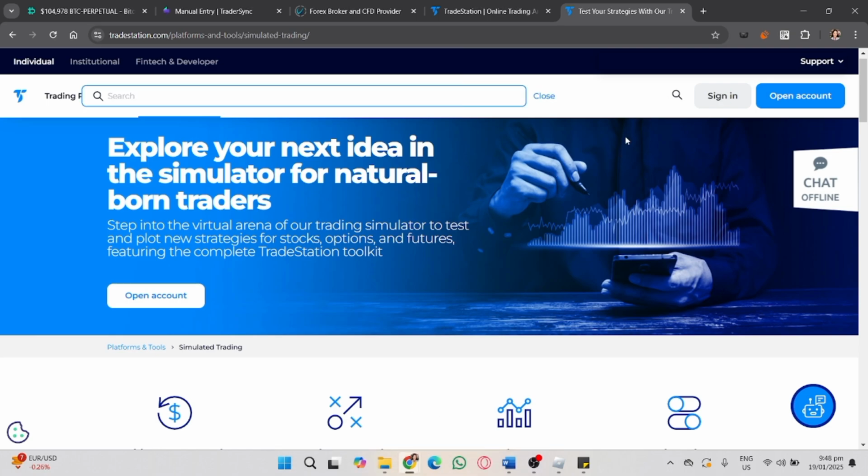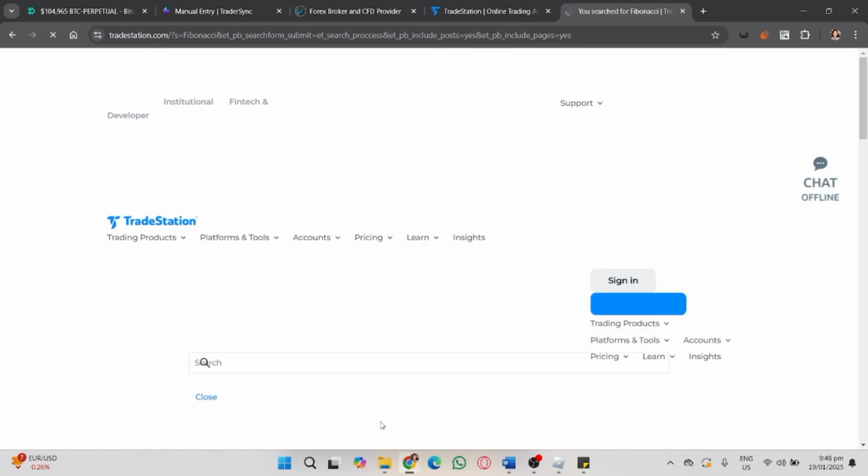Select the Fibonacci retracement from the list and then look for a significant high and low in the price chart. In an uptrend, select the lowest point first, then drag to the highest point, and in a downtrend, select the highest point first, then drag to the lowest point.